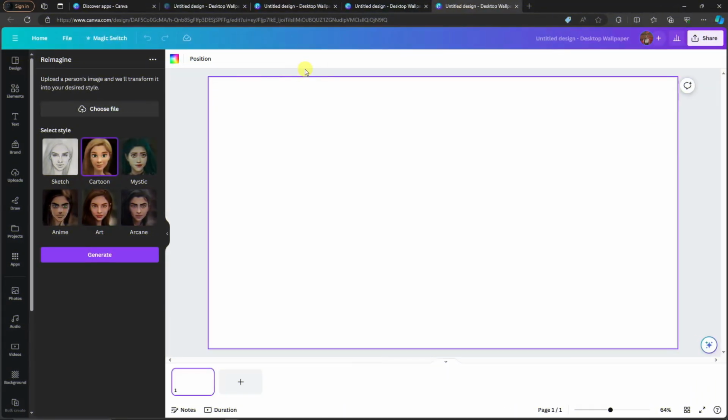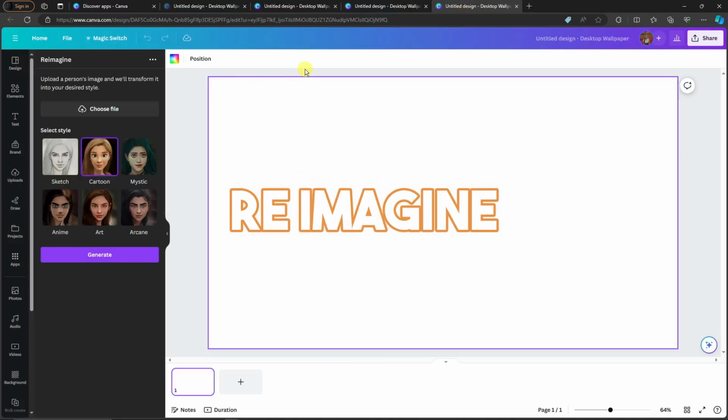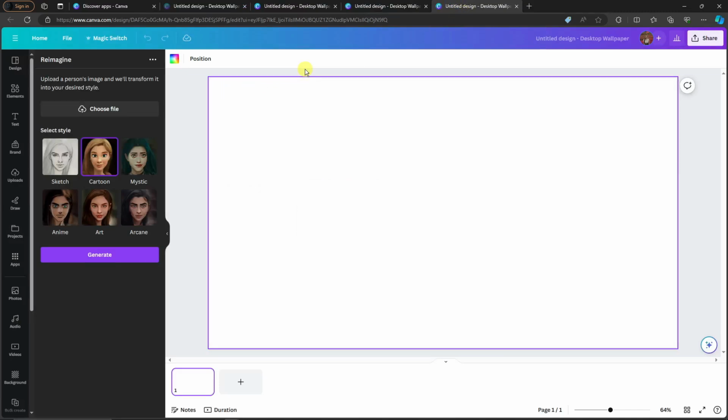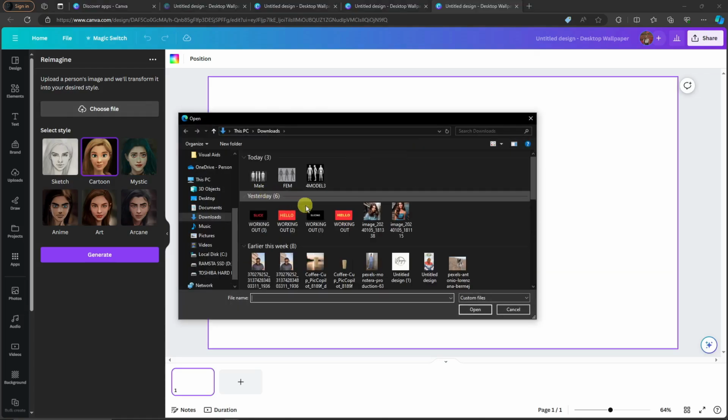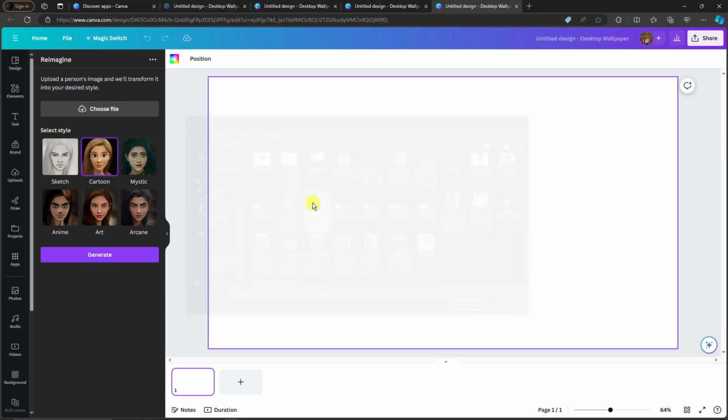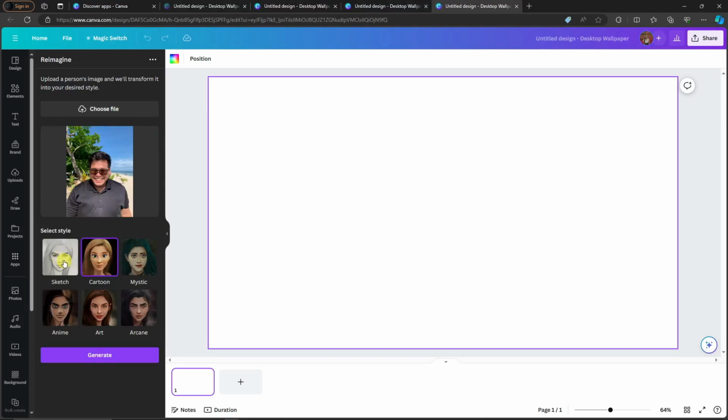Now for this one, it's going to be Reimagine. And basically for this one, it's the same as the one earlier. You're uploading your photo and you're going to go sketch. Choose file. I'm going to use the same photo I got, the same photo of me, and then I'm going to choose a style. I'm going to go for sketch, just for fun here. Click generate and wait for it to finish.